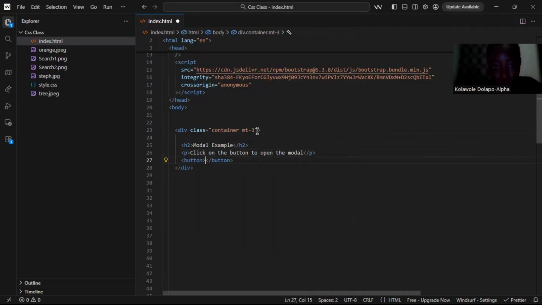Then after that, we'll give it a button. We'll say button, and the type should be equal to button. We'll also give it a class, which will be btn, then btn-primary. Then after that, we're going to give it data-bs-toggle, which will be modal, and data-bs-target my modal. Then we'll say Open Modal.